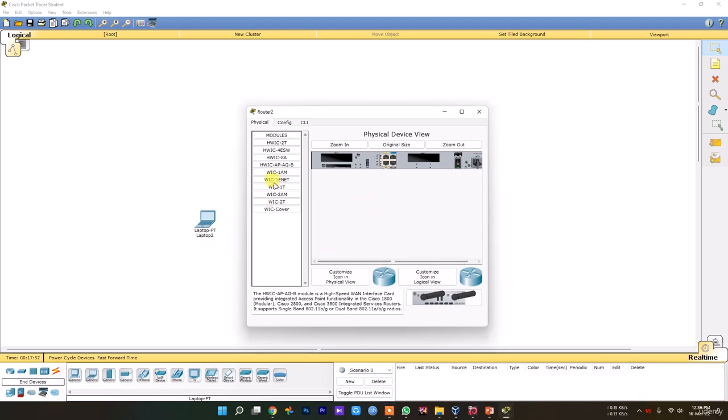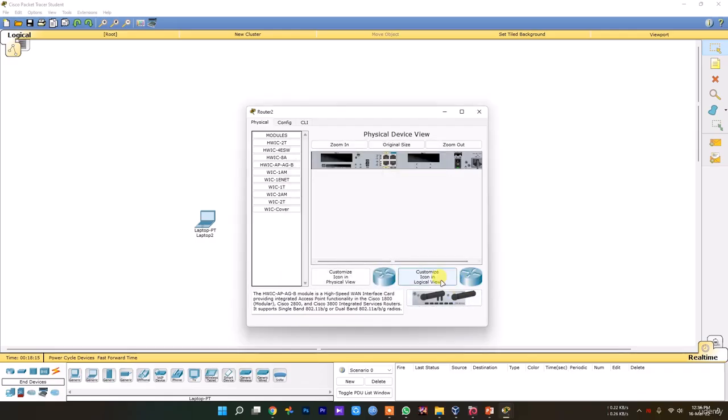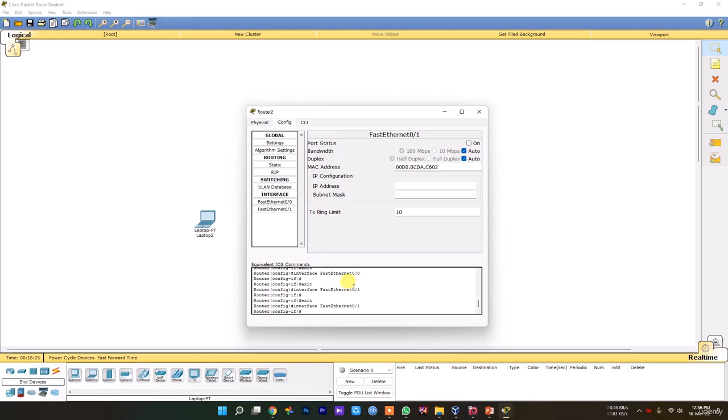So all types of things are in there. As you can see, you can choose any of this card feature or single port serial or even a dual connection. So you can choose or customize an icon in a physical view. You can choose an icon, you can customize the logical view. So that's the basic thing about the router.